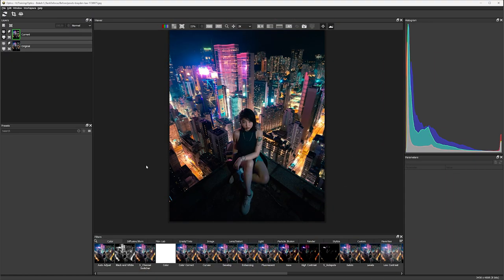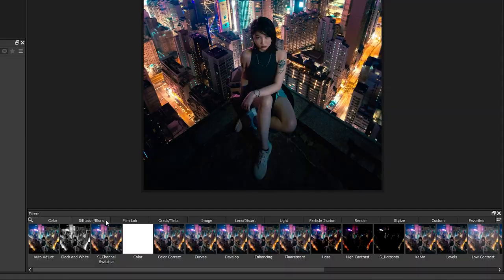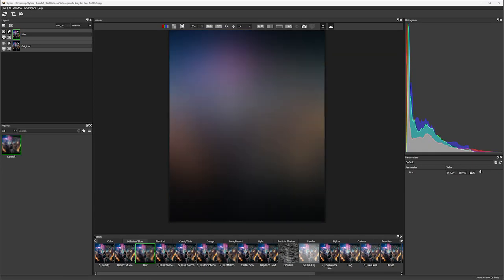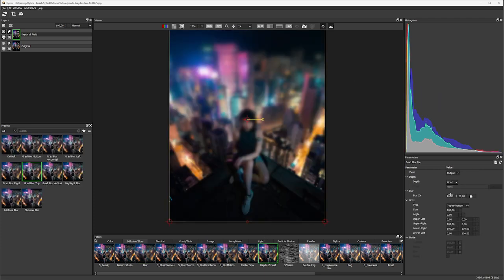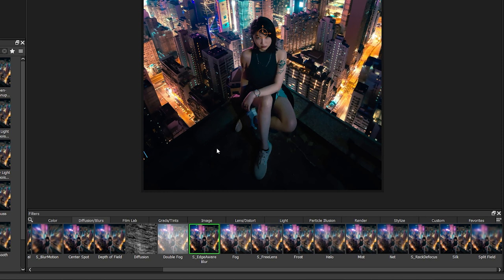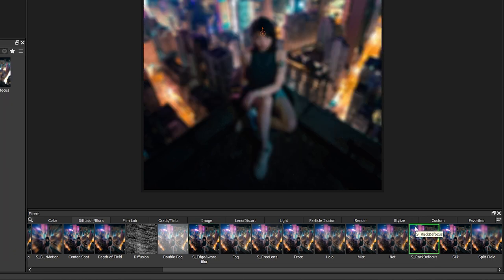Here we are with our first image, and we're going to look at the diffusion and blurs category down at the bottom. We have quite a few different ways of doing blurs, including blur channels, depth of field, edge aware blurs, lots and lots of different types of blurring. But there's one that I'm going to be especially interested in when we're trying to get that bokeh feel, and that is Rack Defocus. It's quite close to the end of our list.